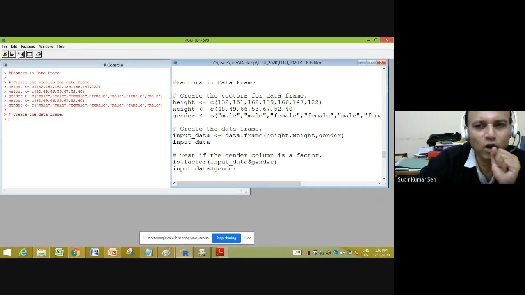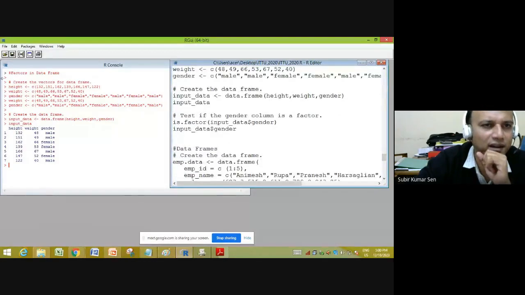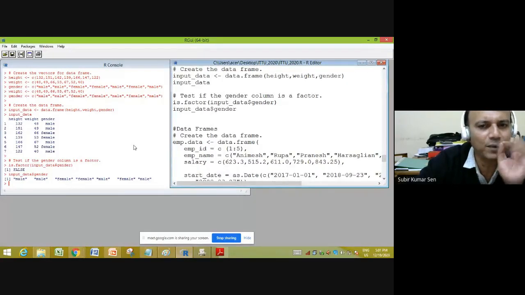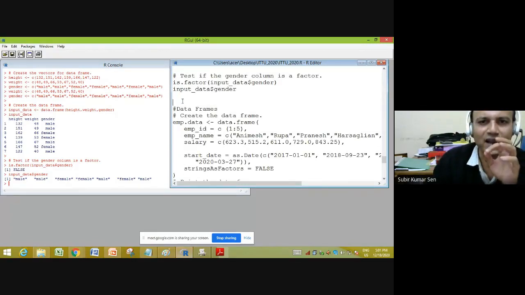In this manner, I create a data frame. Input data means data.frame. These will be considered as separate columns. Let's see how it looks. Yes, height, weight, gender. Test if the gender column is a factor. So I want to check whether the gender column is a factor. No, we are not getting this. Input gender data, male, male, male, like this, we are not getting it. There might be some problem. Let's explain this one.